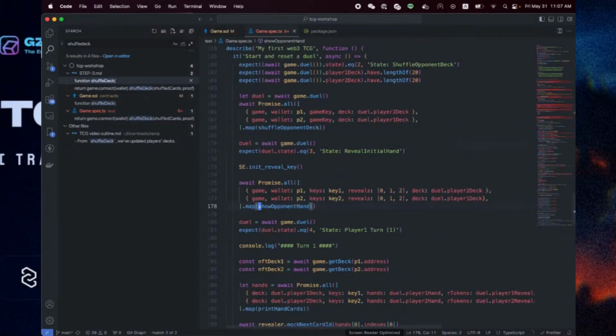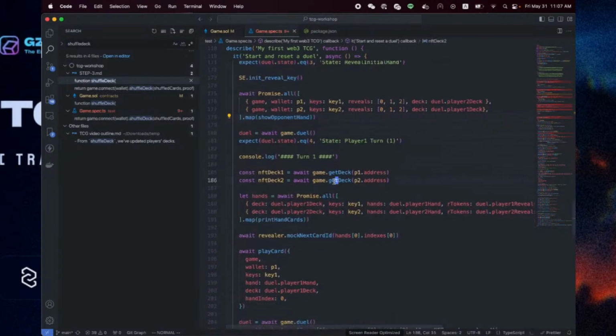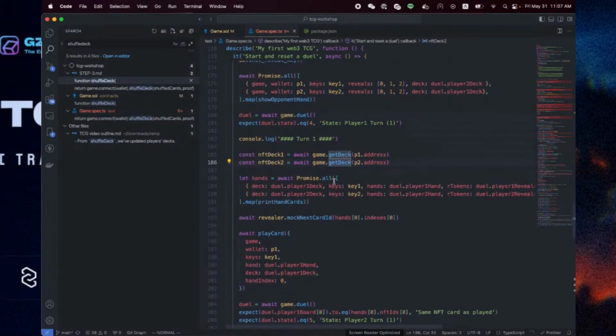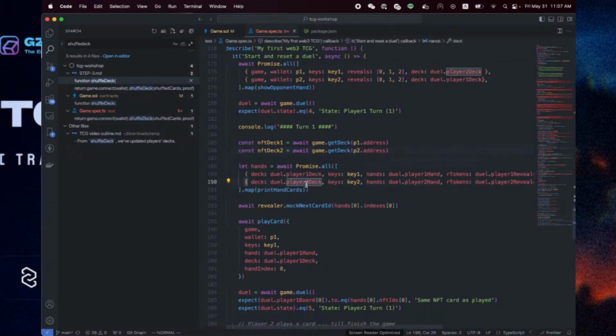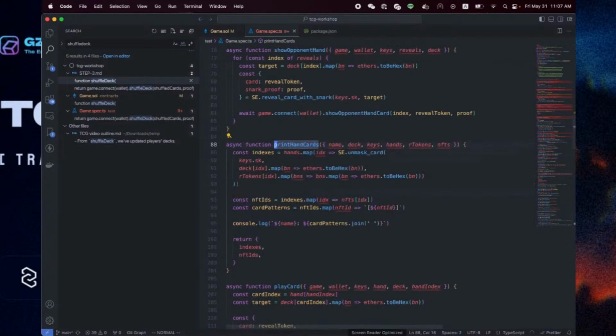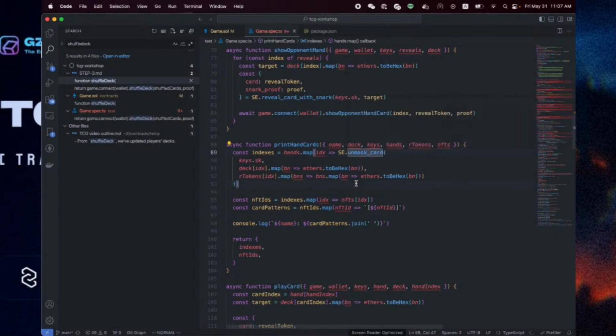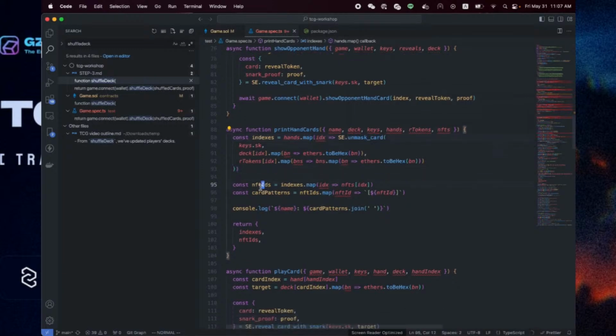So we'll come back to our script, and again, we fetch the deck of both players, and with the players' decks, the reveal tokens and their hand, we can write this print hand cards function, which will call Secret Engine's unmasking functions to unmask our cards, and in return, we'll be able to get our original NFT IDs. And this part concludes the revealing flow of our game.